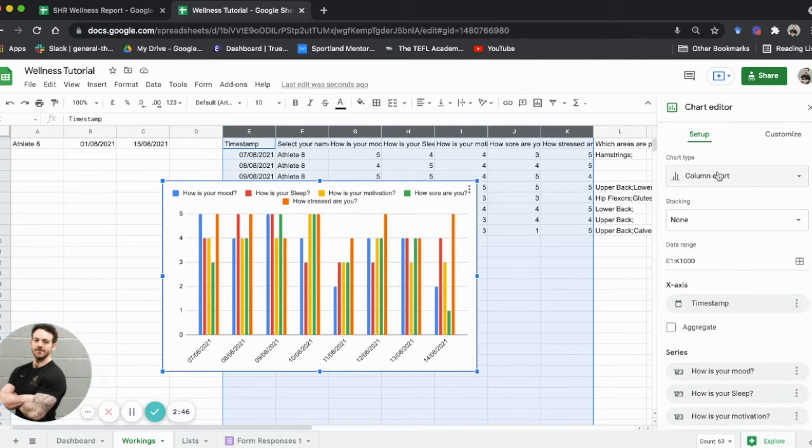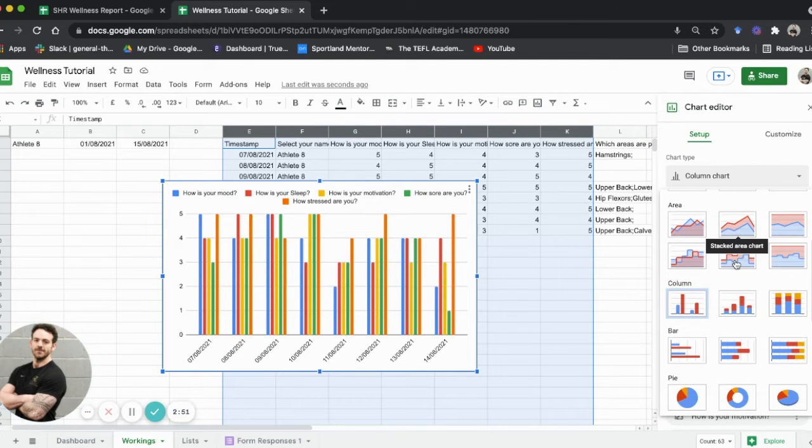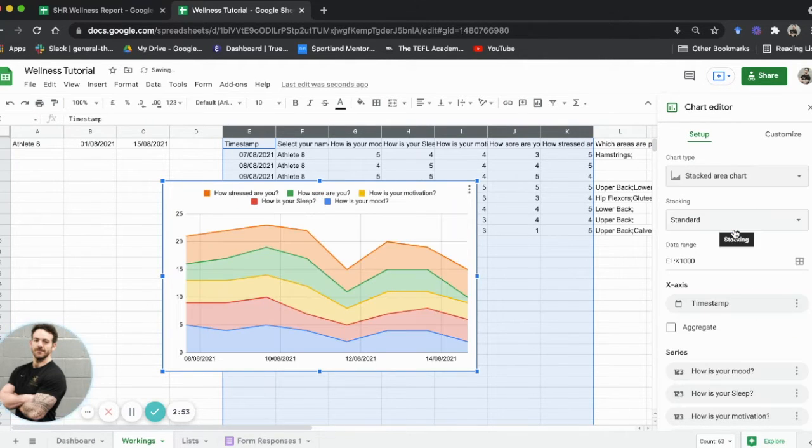What I'm going to do now is scroll up to the top and change the chart type to a stacked area chart. The reason I want to do this is because when you stack them together, Google will automatically add up all the scores on any given day and give you your total out of 25. Because that's the maximum it could be if they're scoring 5 for each one. Google's given you some space at the top and it's gone to 25. What this does is allow you to see each individual stressor or factor that you're looking at in terms of wellness, but also how they are overall.